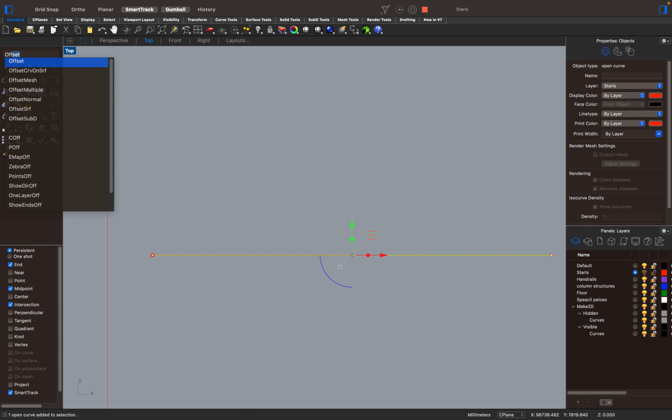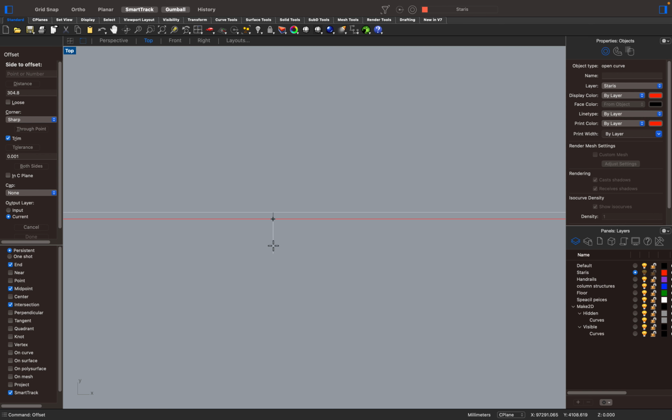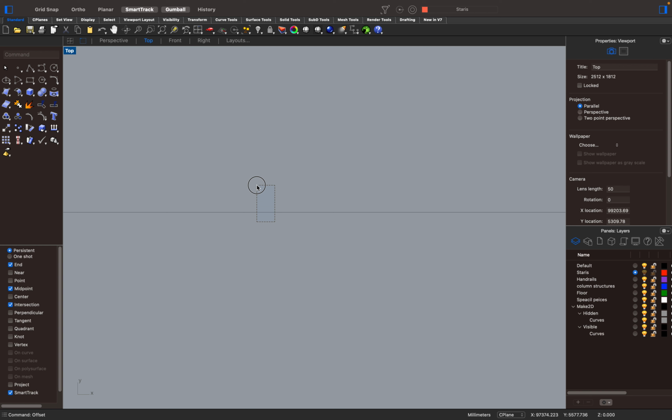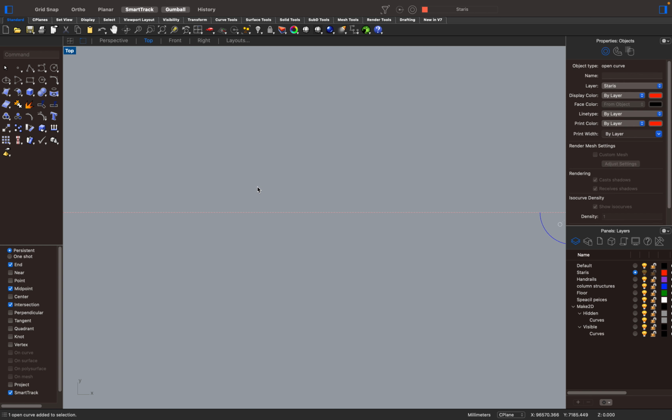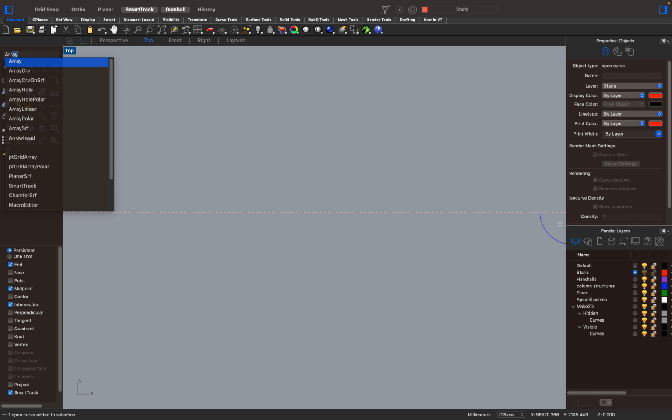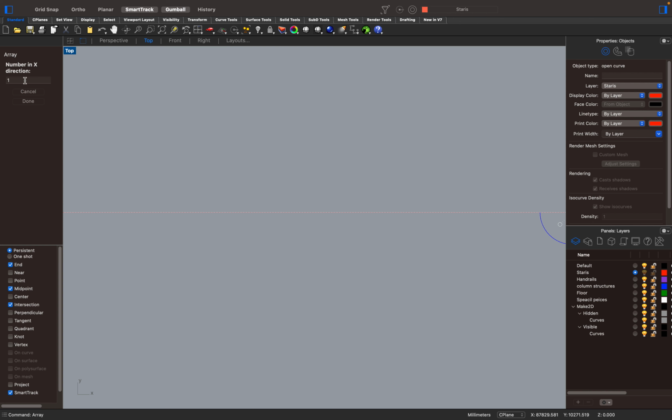So for instance, I've been using offset to kind of go 1 foot at a time, if you will. But another tool that we can use is called array. So array. What's kind of neat about that is I can immediately duplicate in a grid-like fashion. So for instance, it asked me at first, number in the x direction, 1, right?